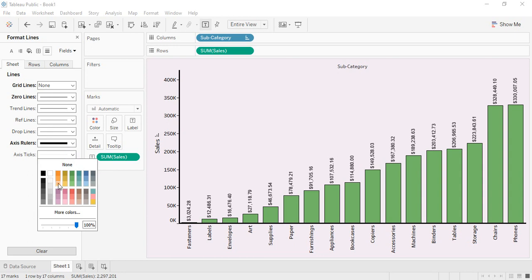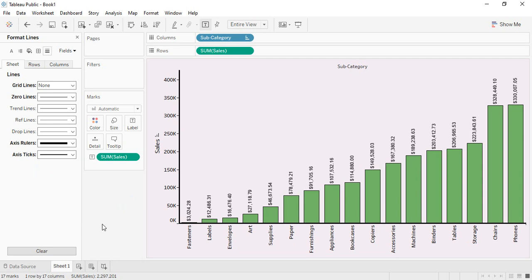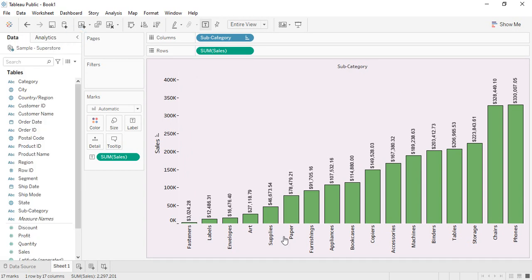Last but not the least, we have the axis text as well. If you want to change its color, you can just change it. In case you are not happy with it, you can of course go with the clear sign, and all the changes that you've made would be cleared up. So this is how we can control the appearance of our visualization using the format tab, right? Suppose you want to perform any of these formatting, you can do that.